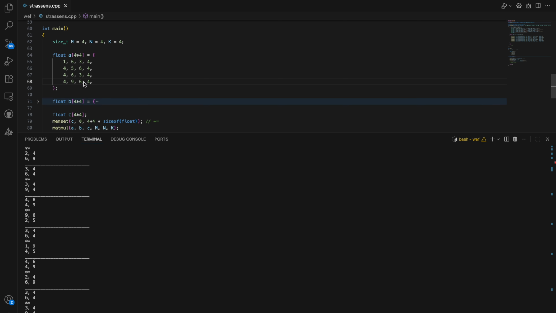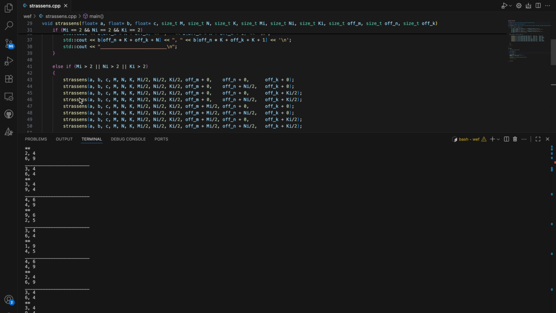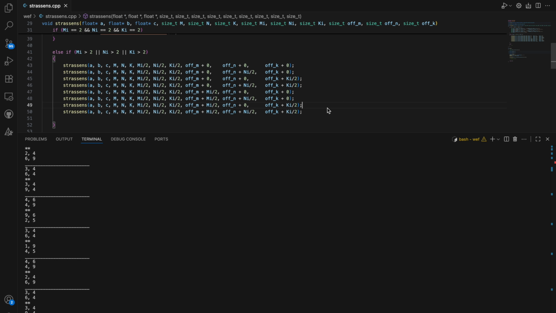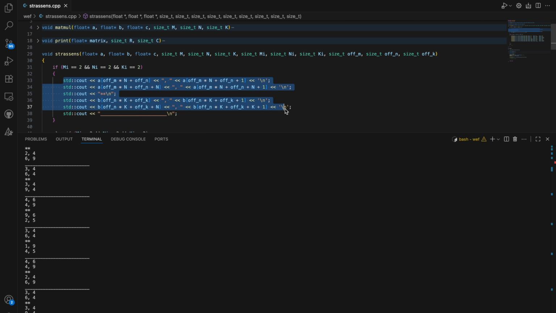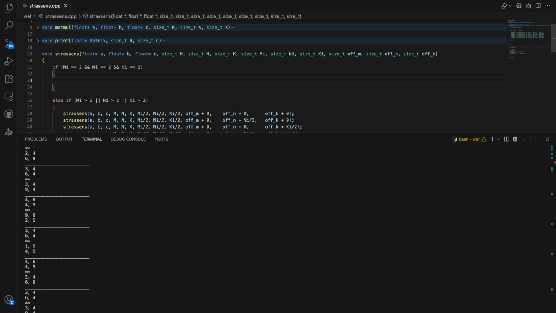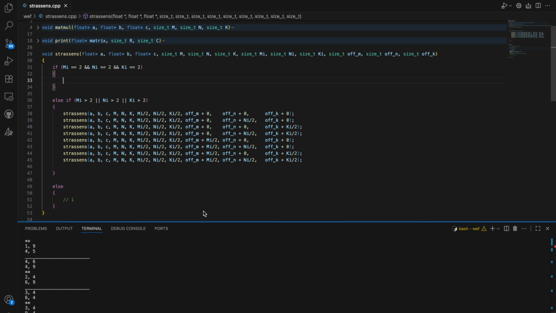That looks correct to me. Okay, so now we are getting in and we're heading into our recursive call. So we don't need this C out anymore. Now we can actually make our matrix multiplication. With matrix multiplication, this thing is annoying.